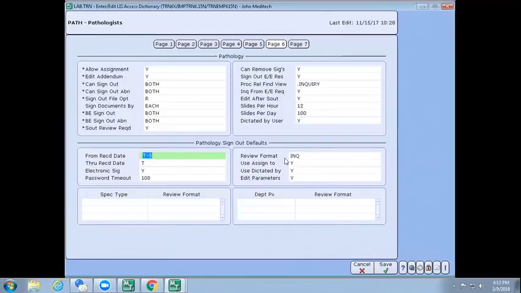Down here we have some defaults for the pathology sign out routine. So here you can set in the from and through dates that you want to default into the routine. Electronic signature is a yes or no field. If you want users in this group to be able to electronically sign out specimens, you would enter a yes here. If not, enter no. Once you enter Y here, you'll have your password timeout fields available. This is how often users in this group will need to re-enter their password when they're in the electronic sign-out routine. This number is a free text field, but it is in seconds, so this would mean users have to enter their password every 100 seconds.